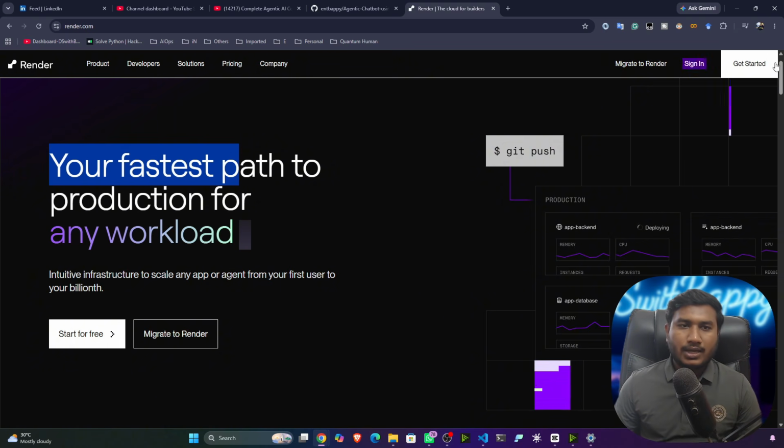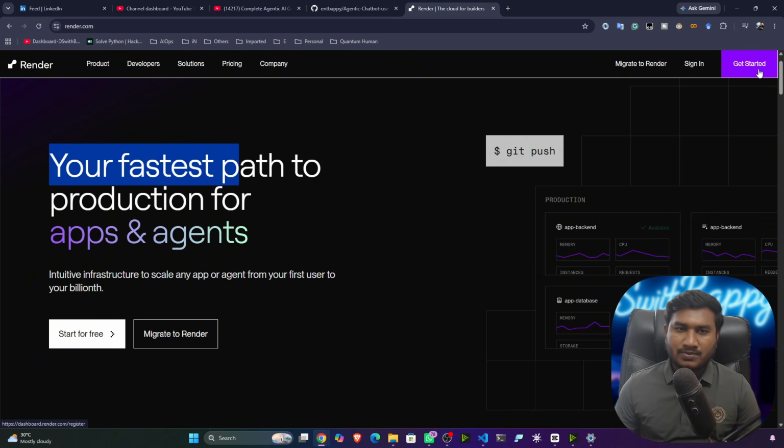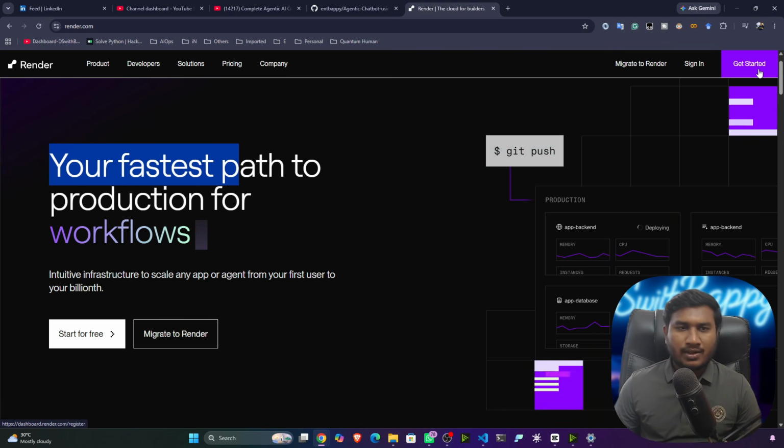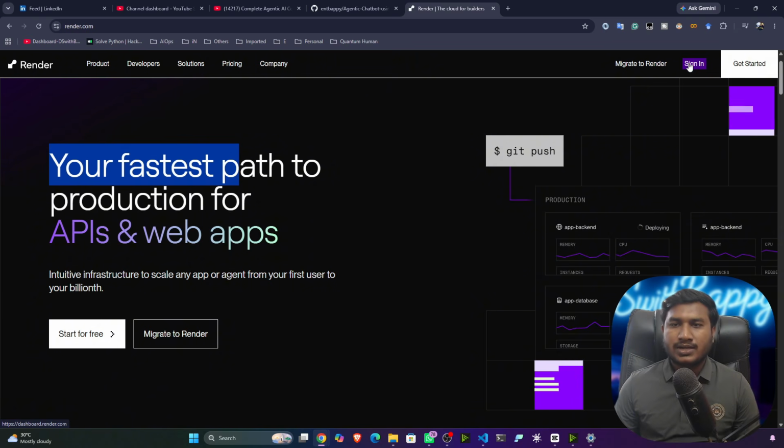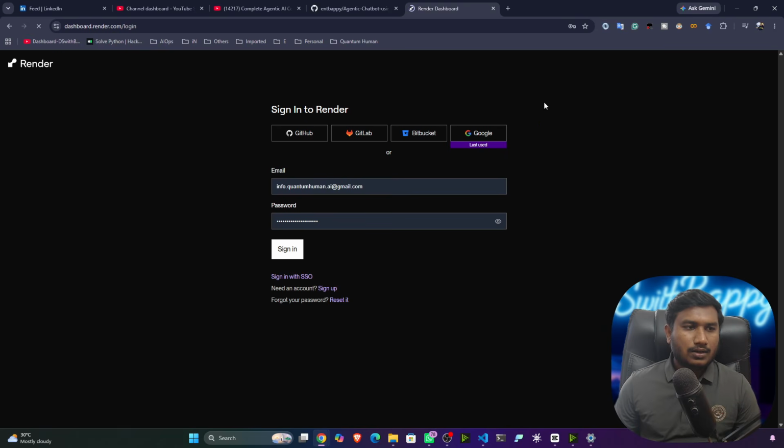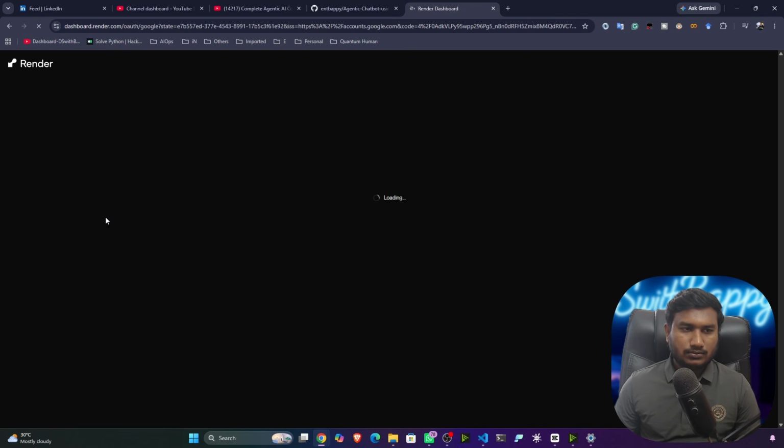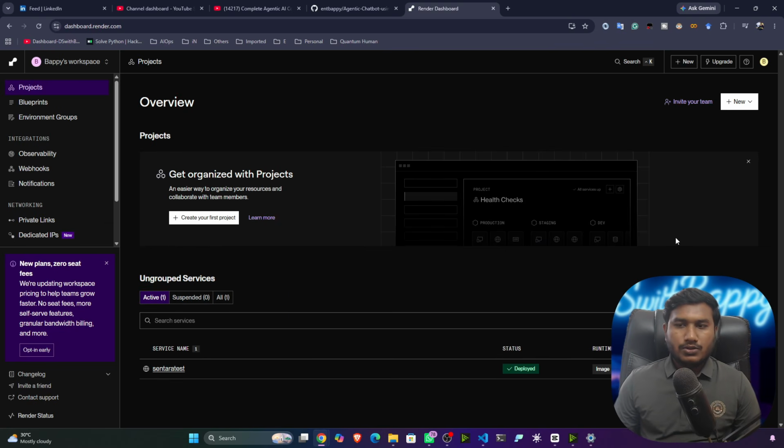First of all, here you have to create an account. If you don't have an account, guys, please try to create an account with your Google address. You can create your account. I already have the account, so I'll just sign in. Here I'll sign in with my Google. After signing in, guys, you will be able to see this kind of interface. This is the Render dashboard, and previously I deployed some apps, that's why they are showing. But for you it would be completely empty.